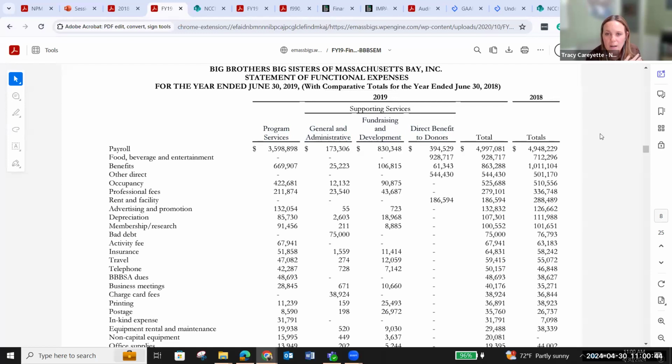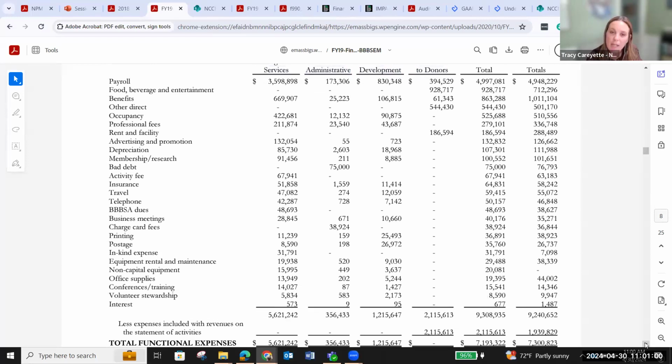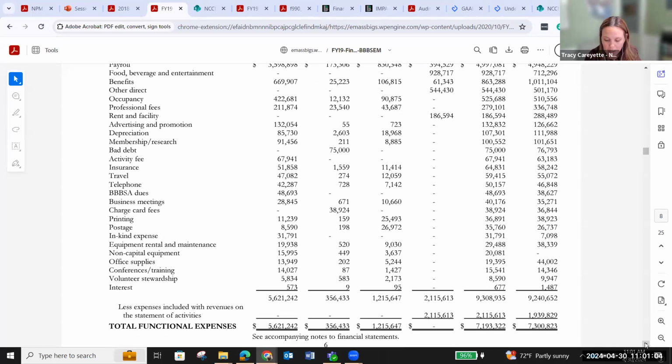We get a question a lot of times about, how much should be program services versus support services. And it really does just depend on the organization. The line items here, like I said, align back to your budget and tie back to that statement of activities we were just looking at.